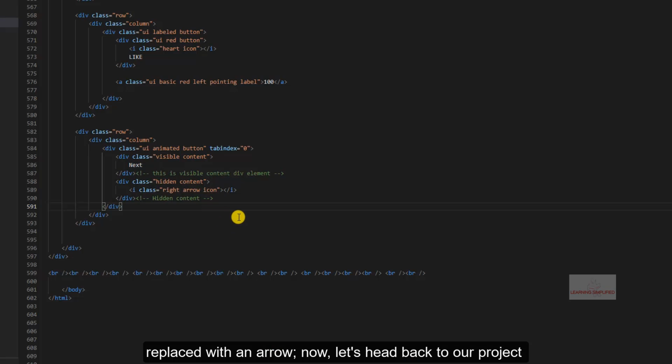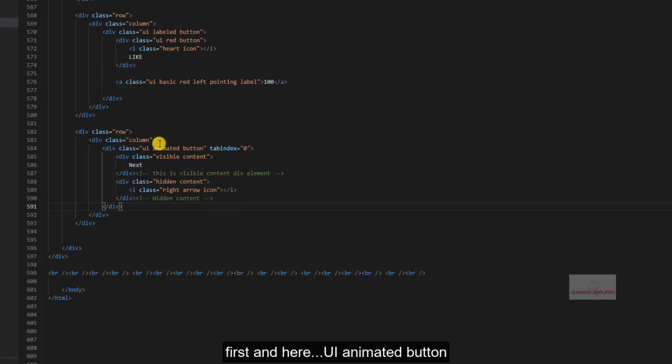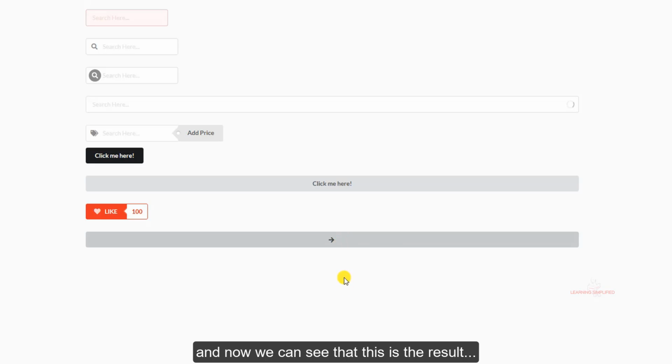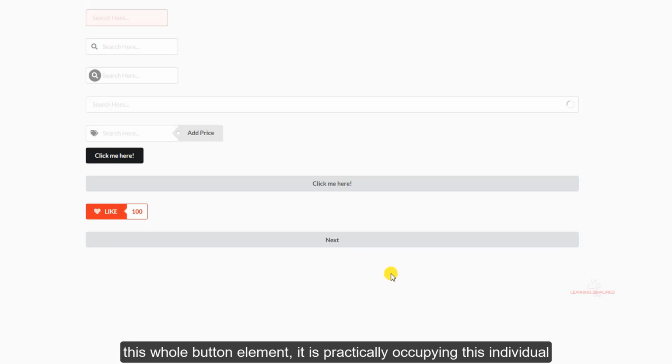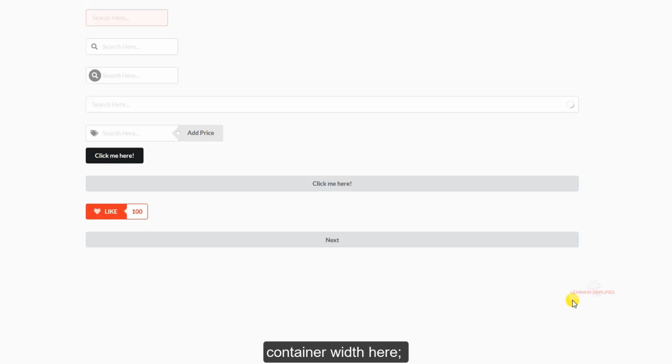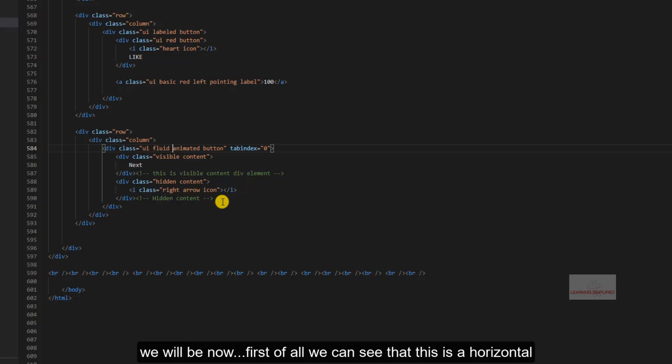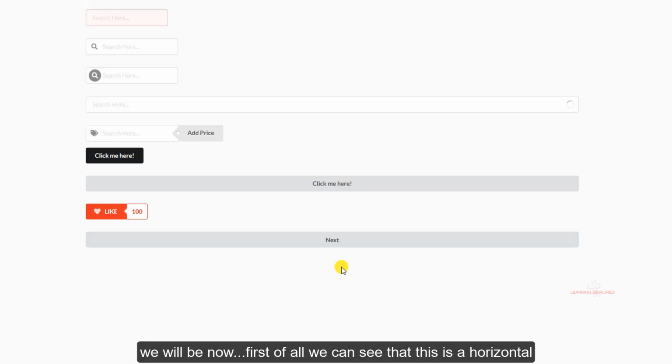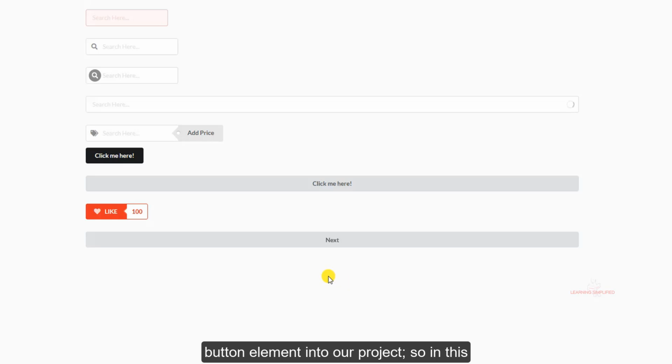Now let's head back to our project first, and here UI animated button. So let's create this fluid class, and now we can see that this is the result. This whole button element is practically occupying this individual container width here. Alright, it is working perfectly. Now, first of all, we can see that this is a horizontal animated button element here. Next, we will be concentrating on some vertically animated button element in our project.